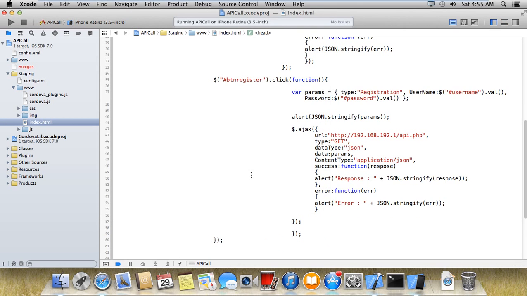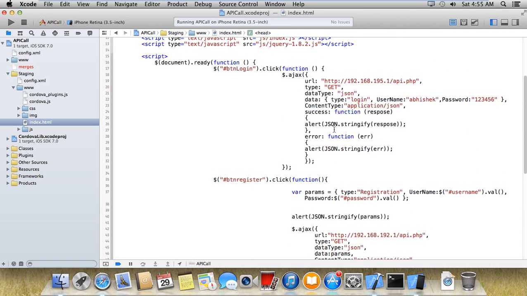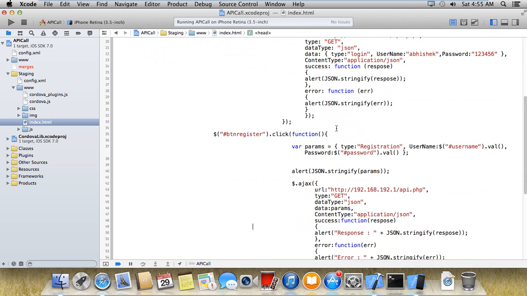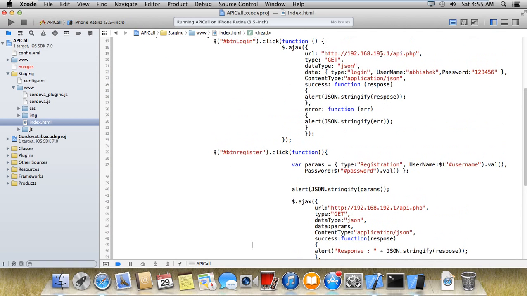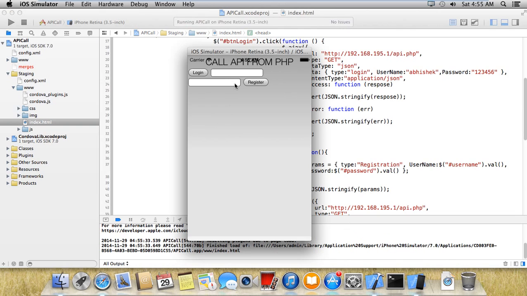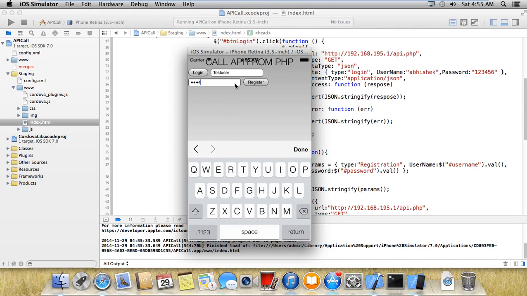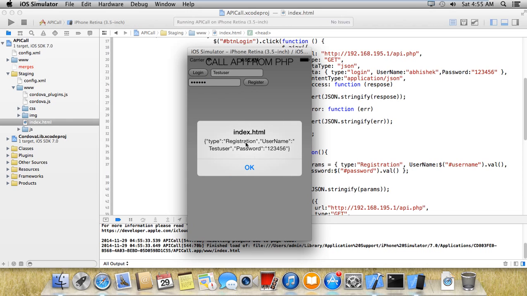Okay, that means we are facing some issues with the API. 192.168.1. Sorry guys, again I made a mistake. It's 195.1. Run this now. Test user 123456. Now this will register that into the database. Okay, this is our data, and the response is null.